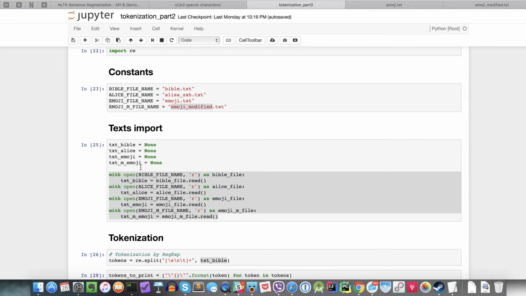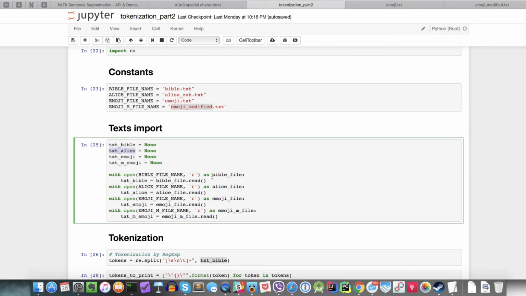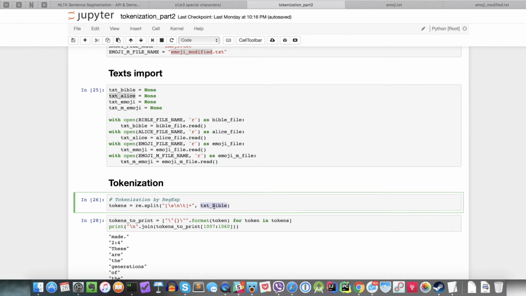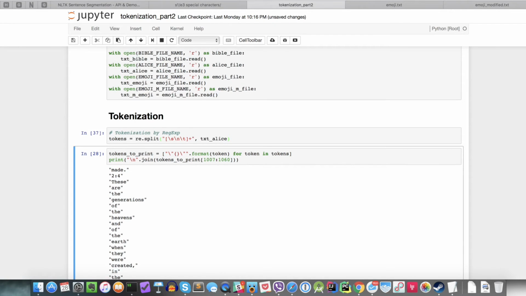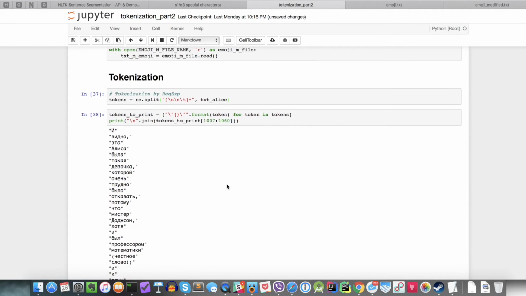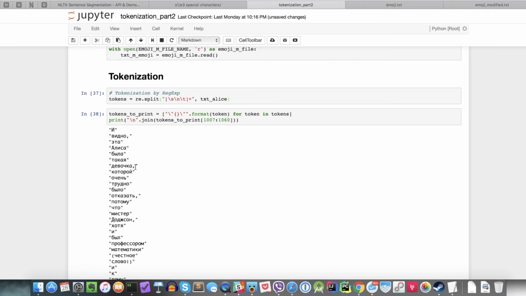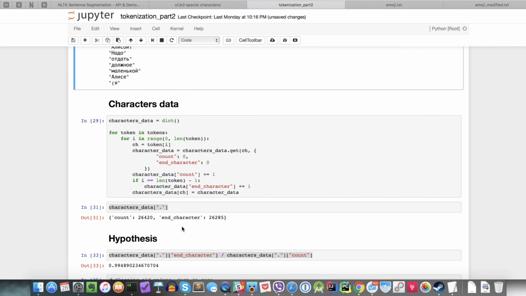So let's take the Alice in Wonderland book, and this book is in Russian. So we're going to parse Russian text. Let me show you the example. You don't need to know Russian, but you can see that we also have special characters in this token that are not part of the token. You obviously can see that this is a comma and it's not a part of the token, or probably this. Okay, and let's apply the same hypothesis.